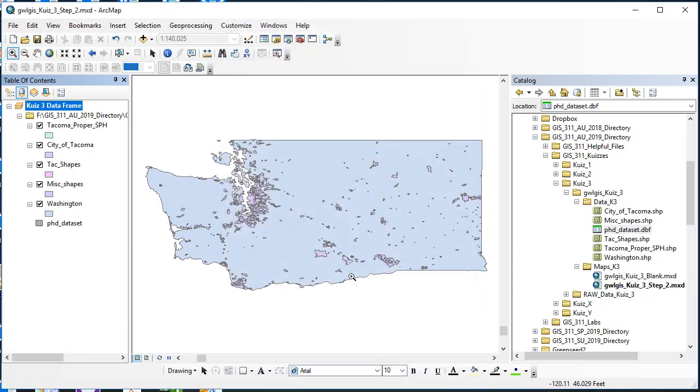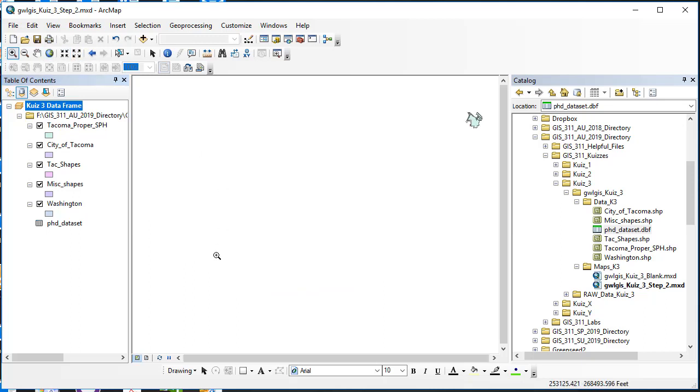So we have now added 1, 2, 3, 4, 5 shapefiles and one DBF to our map. We've cleared the projection several times, and we've noticed that several pieces of the data are not in the same coordinate system, and none of them are in NAD 1983 UTM Zone 10N. When we move on to step 4, we'll start fixing them.